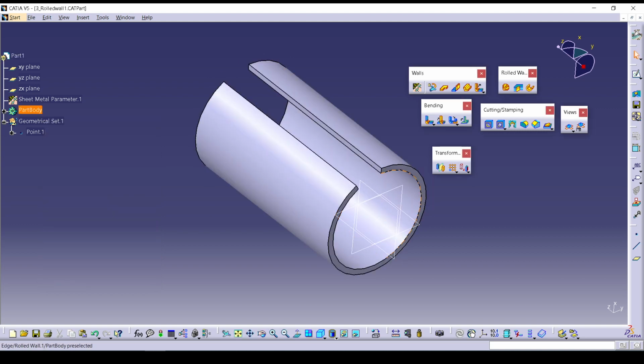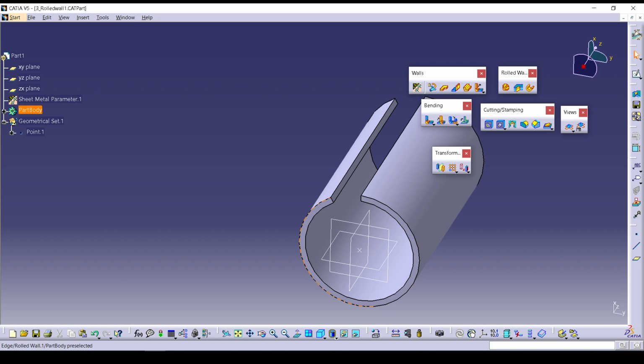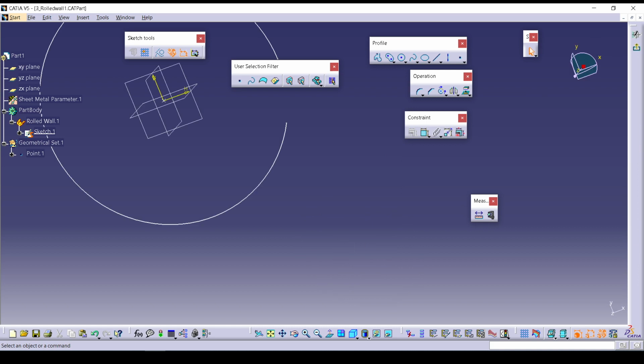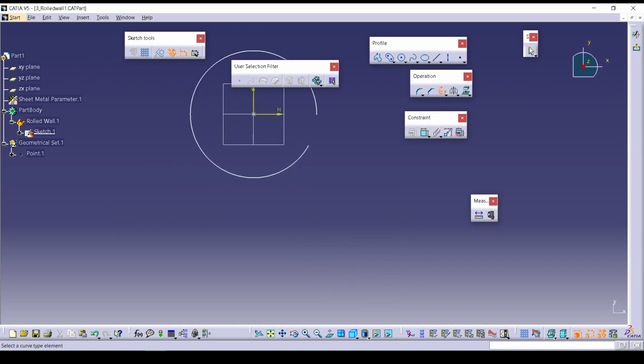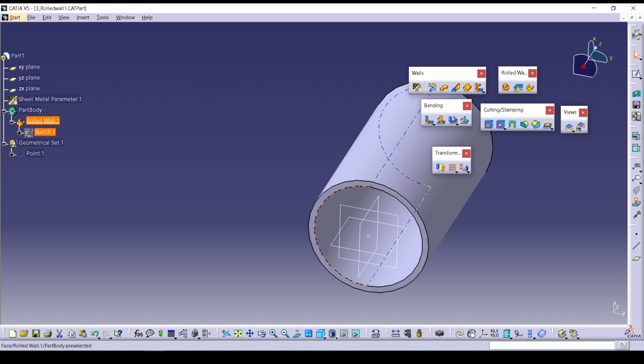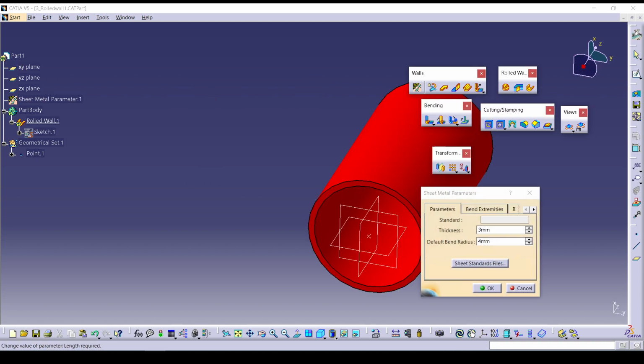You can see it is creating the roll wall in open profile. You can go with just close profile also. I will change this one to close profile. You can see it is creating this with respect to the thickness, the sheet metal parameters thickness. Thickness is 3 and radius is 4.